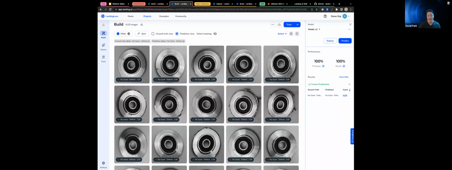Yeah. Let me take that question in two different parts. I think the post-processing script is exclusive to our edge computing software, LandingEdge, where you can import different Python libraries to do any kind of post-processing.